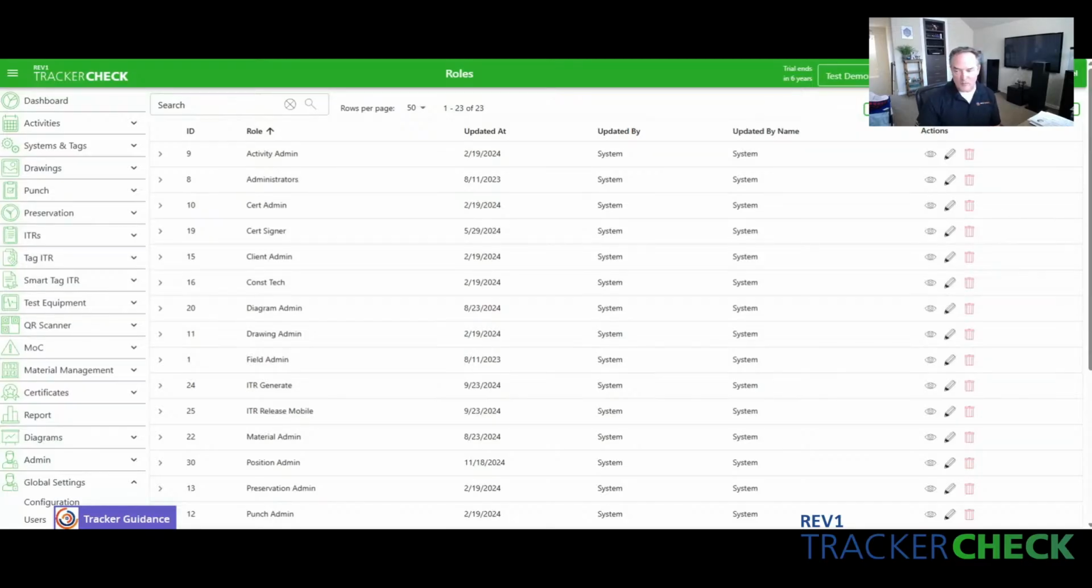You can customize it per project too. So I could be a full-blown admin on one project, a read-only user on another project. What that does is give you really granular control over what people can do and see.